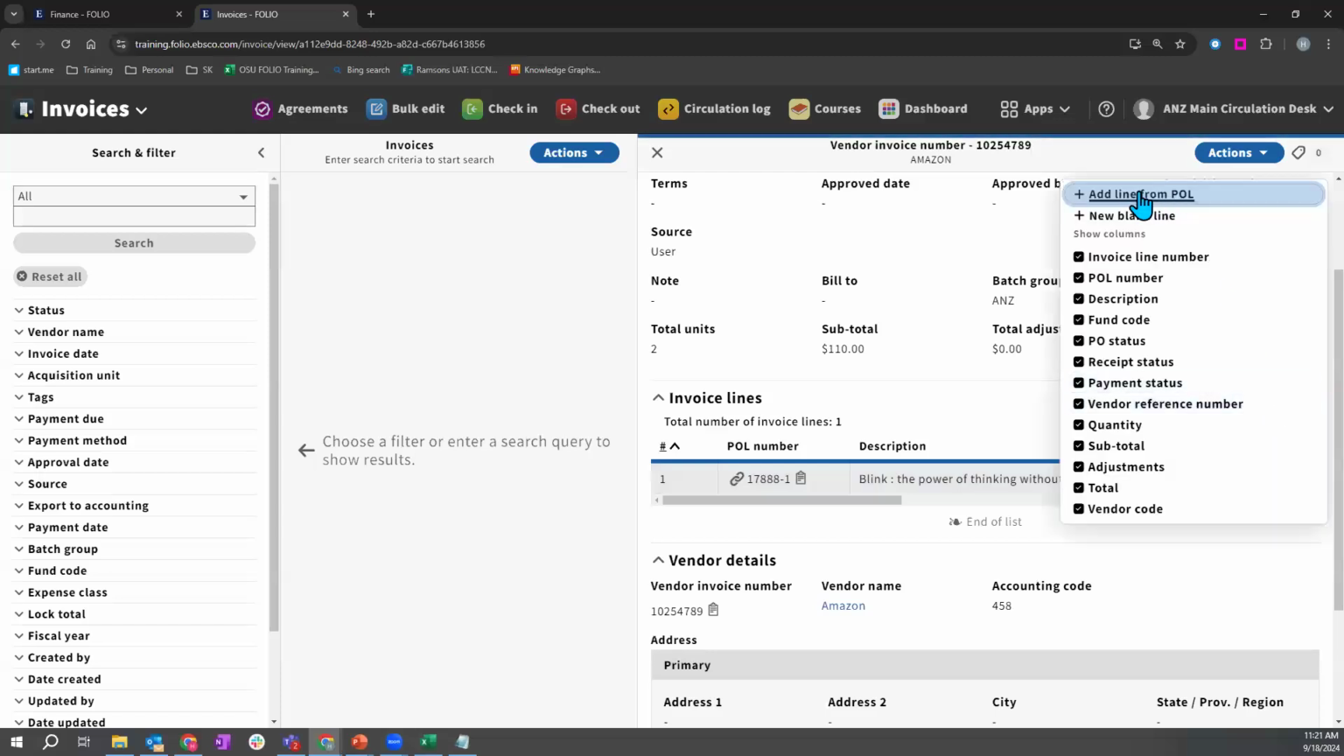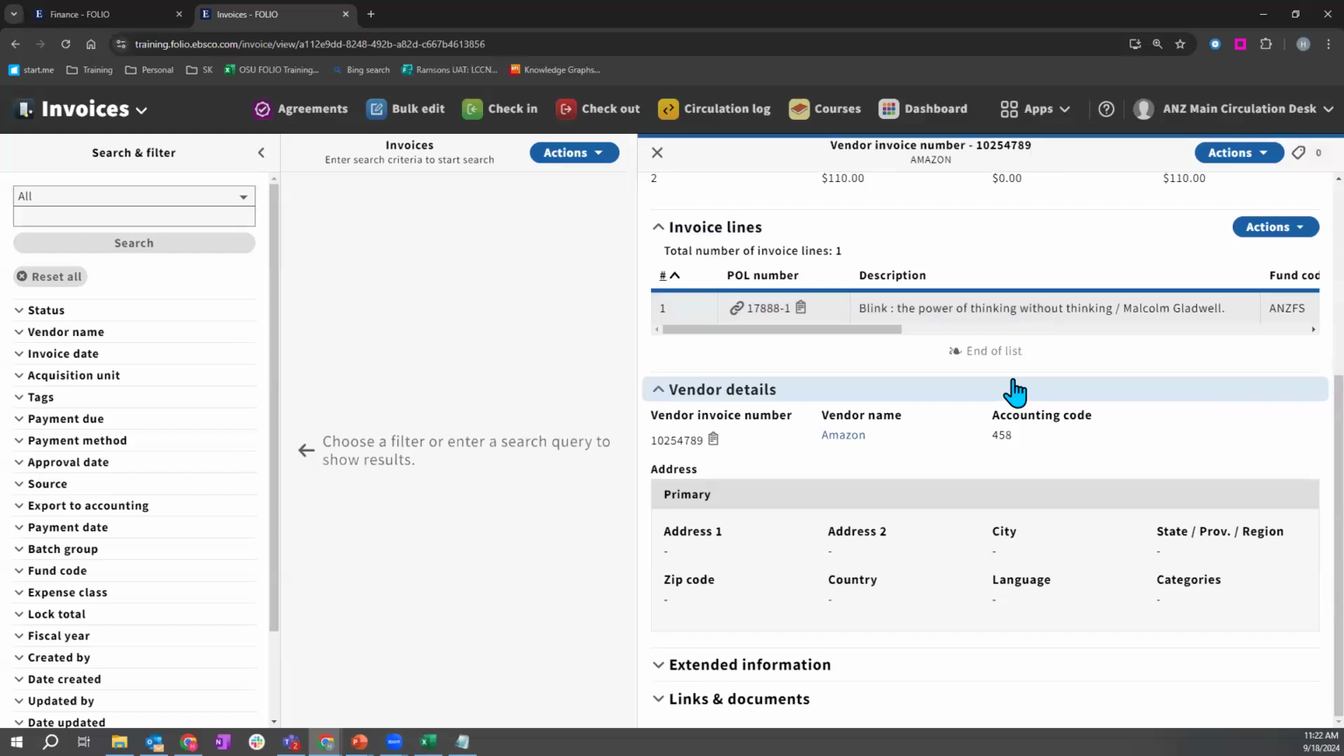I can add in any other invoice lines from a blank line or add in another purchase order line to that same invoice if you want to pay it off at the same time. So Folio will just give you that opportunity to gather all of the purchase orders into a single invoice. Now, you don't necessarily have to create a single invoice for every single order record that you create, but rather you can use the invoice as in like an envelope to gather all of the purchase orders that you have placed, so that you can process it and pay it off at the same time.